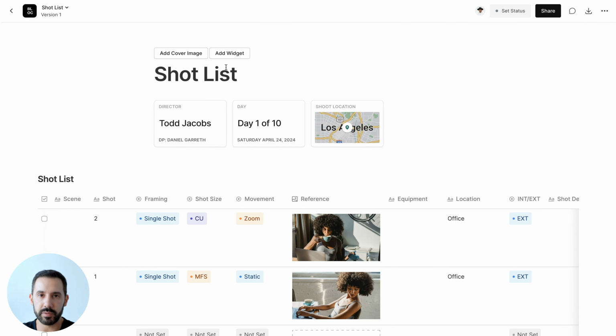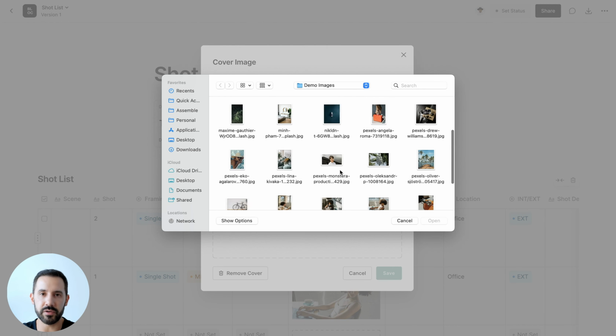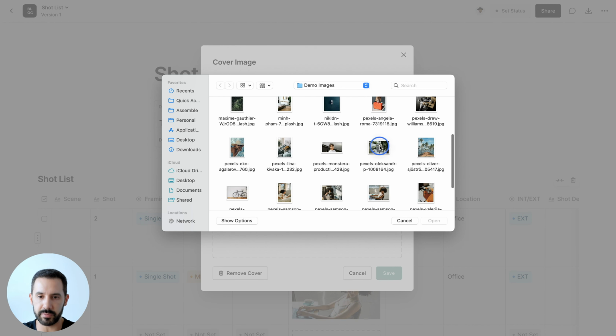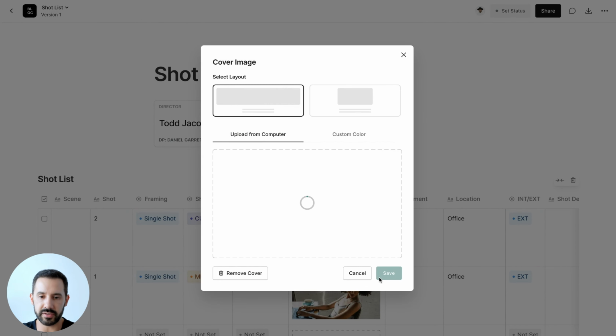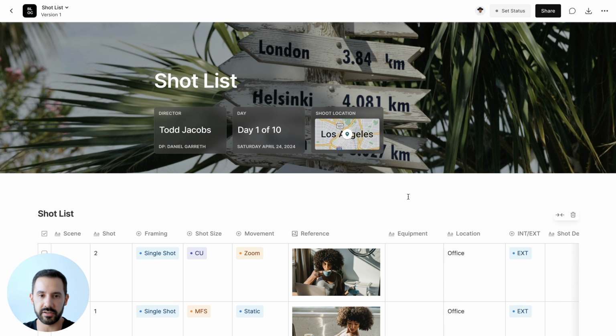One last point before we move on to sharing and collaboration is that you can also add a cover image up here. I personally love to have branding on everything we do. So if you have a film poster or some sort of imagery that represents your project, go ahead and just add that up here at the top. Adds a nice little visual touch to this shot list for your team.